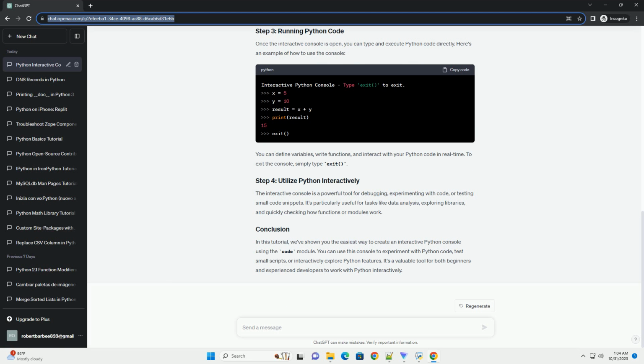Once the InteractiveConsole is open, you can type and execute Python code directly. Here's an example of how to use the console. You can define variables, write functions, and interact with your Python code in real time. To exit the console, simply type exit.